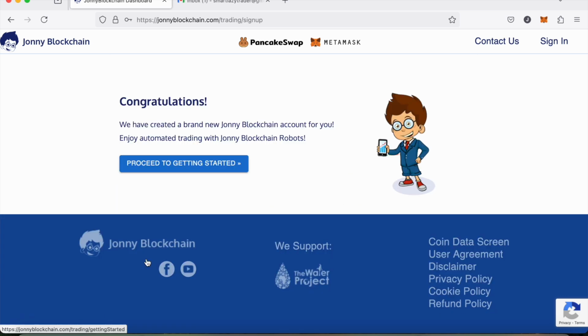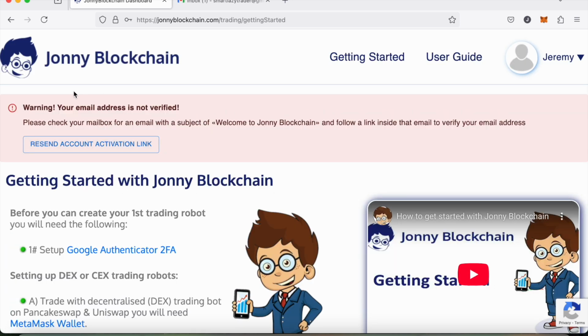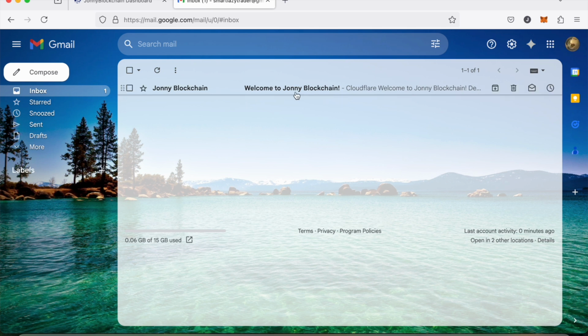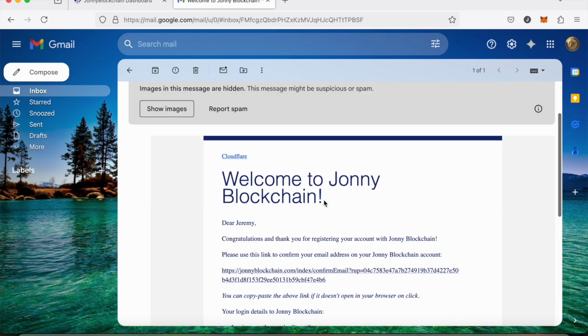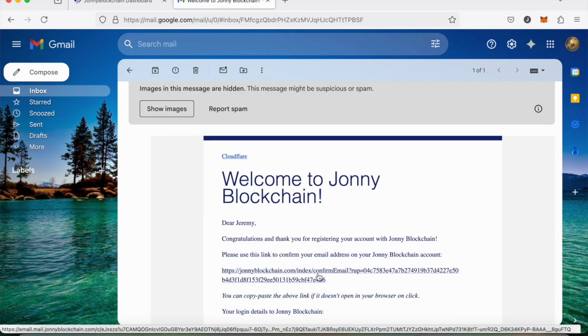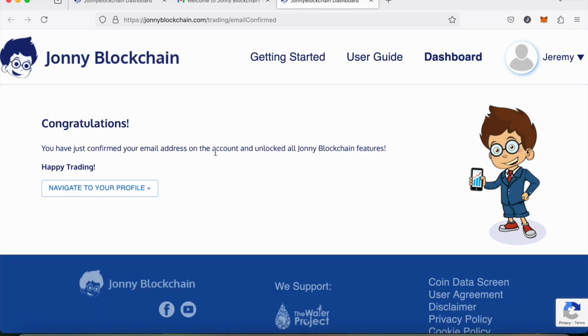Right, so it says, congratulations, a brand new account has been set up for you. Enjoy your automated trading with Jonny Blockchain. Proceed to getting started. So the first thing I see is that I need to check my inbox to make sure I've got the verification email. I need to click that first to prove that I'm a real person. There's the email I've got from Jonny Blockchain. Open that up, and then what I need to do is to click this link here. You've just confirmed your email address and your account is unlocked for all the Jonny Blockchain features.